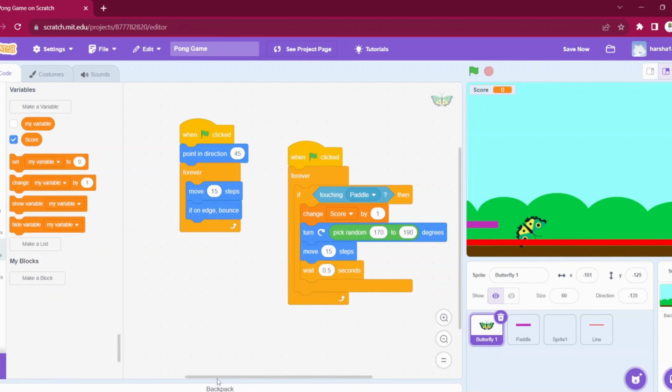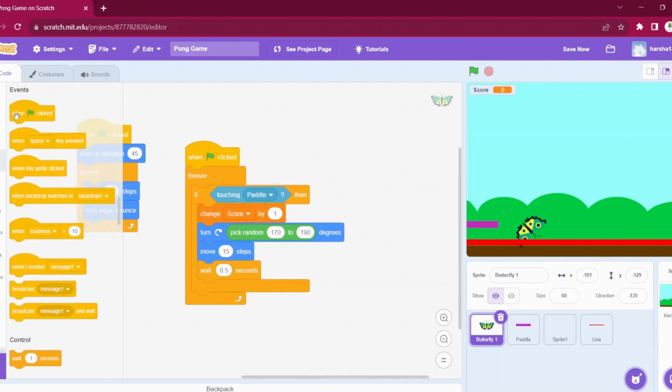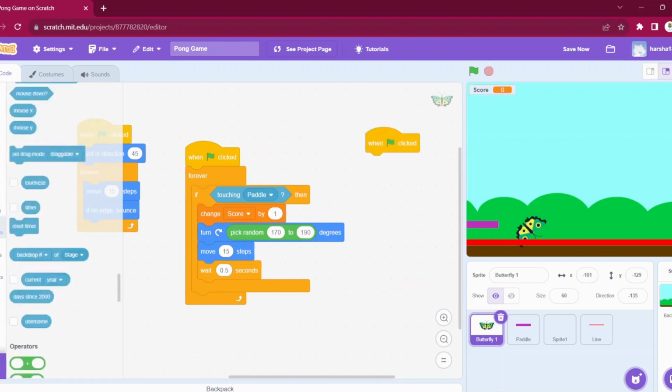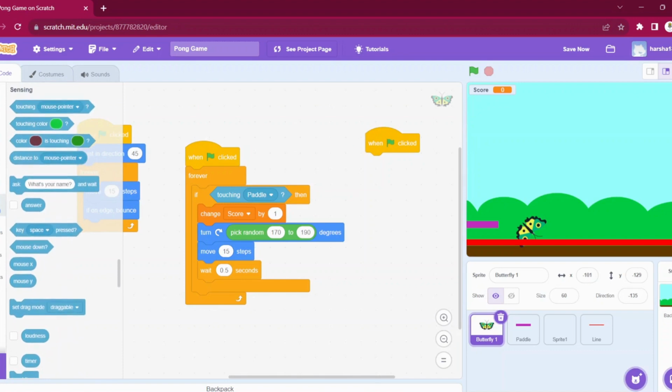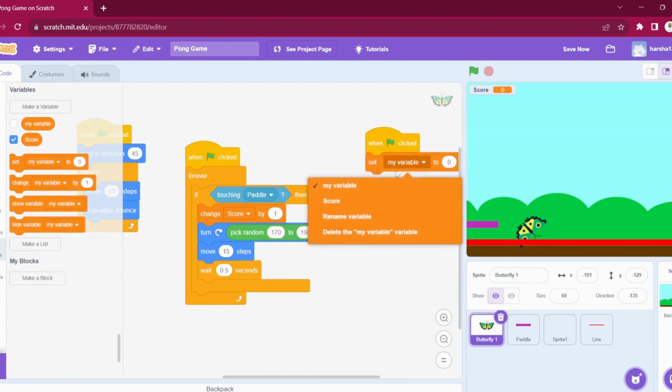We want to reset the score to 0. So I will go to events and the green flag is clicked. We want to change the score back to 0. We'll go back to variables, set to 0.